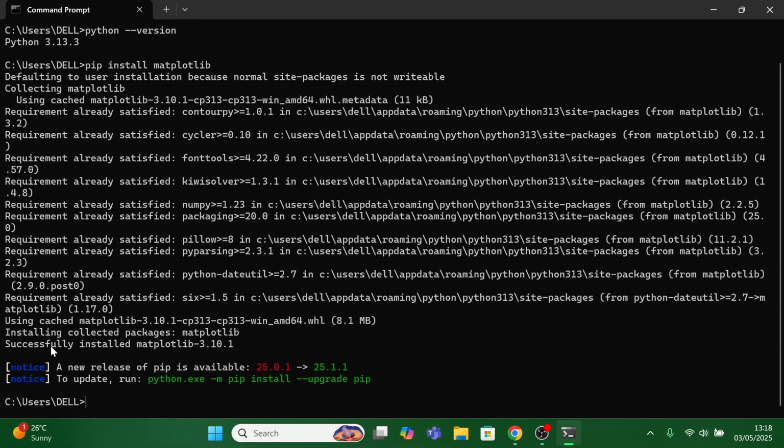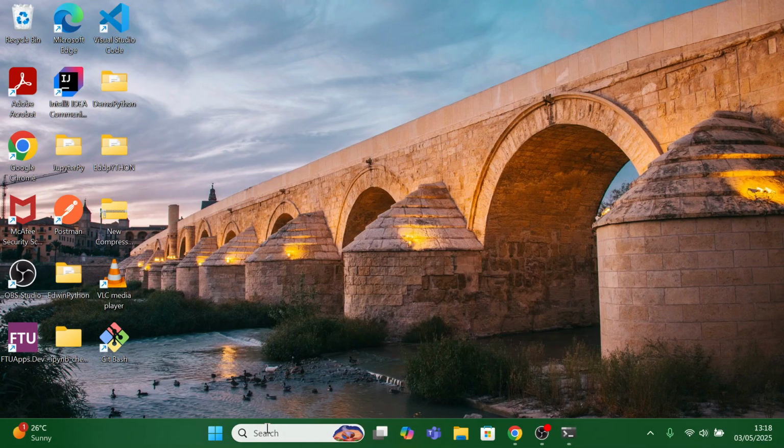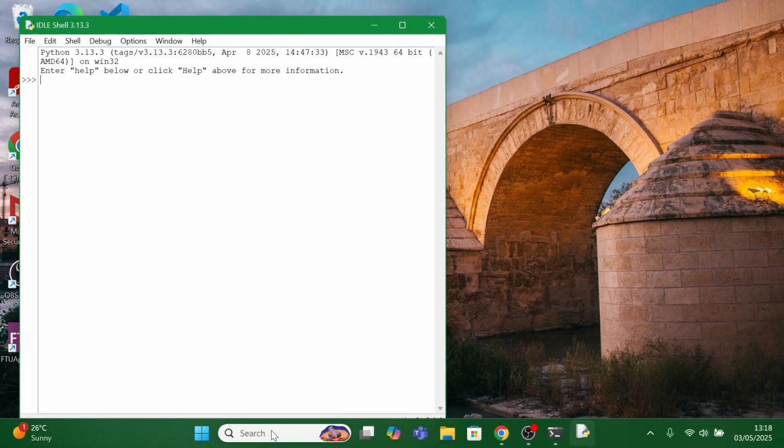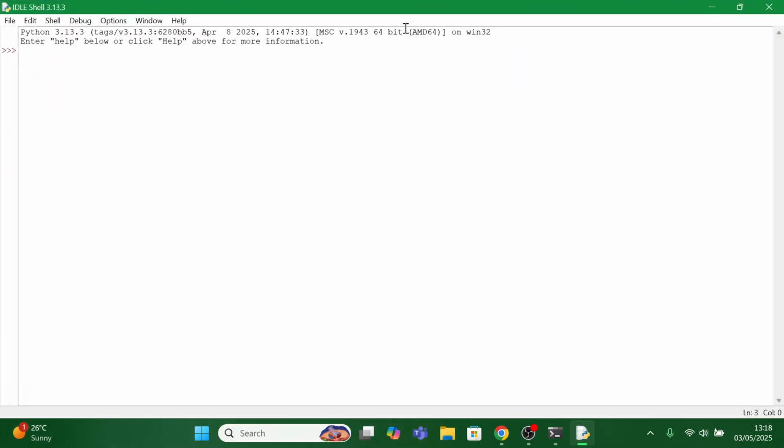And you can see that you have gotten a message. We have successfully installed Matplotlib. So let's head back to the IDLE. Press enter and type the simple prompt import Matplotlib and press enter. And you can see that we no longer get the error message, meaning that the module has been installed. And that's how to install Matplotlib.